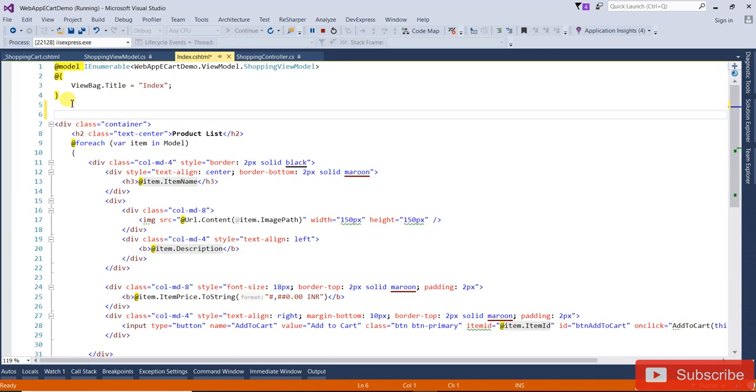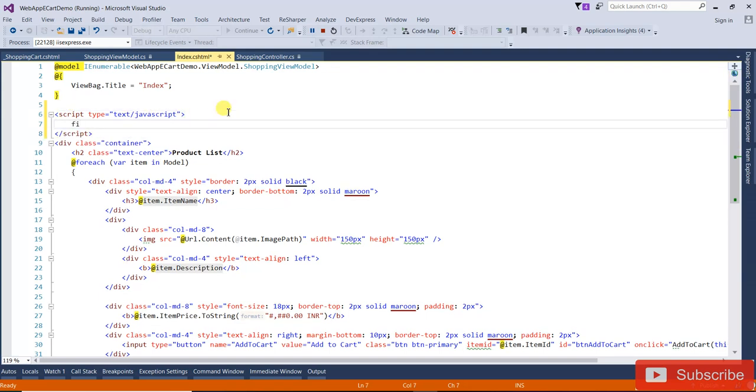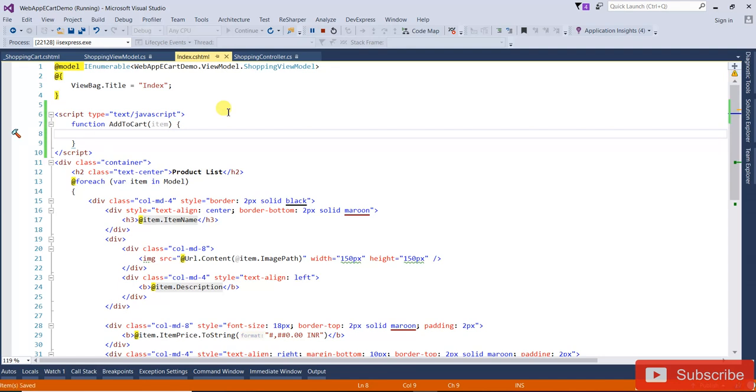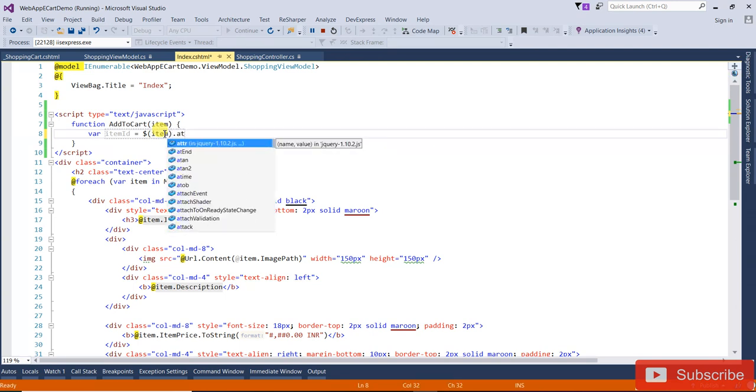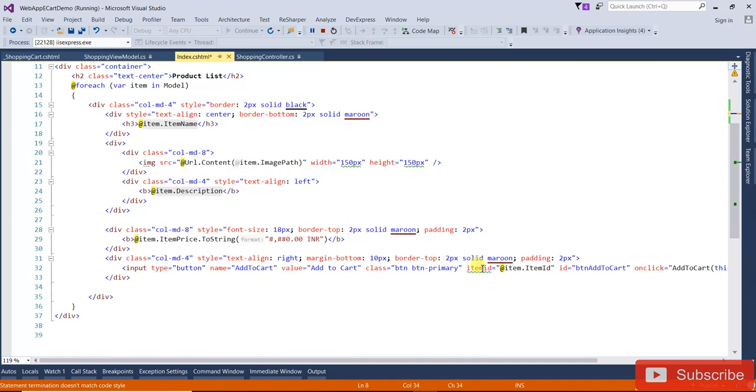Now write down the script, type equal to JavaScript, and create one function, and the function name will come like an item. First I will get the item ID. How will you get that item ID? Just copy this dot attributes, because here I have added the item ID. This one is an attribute.